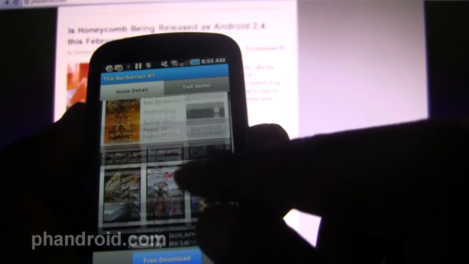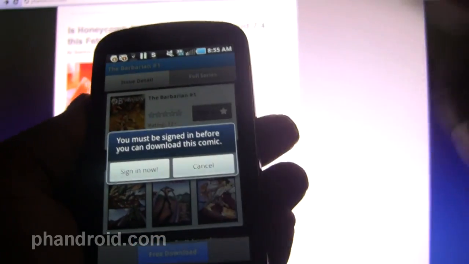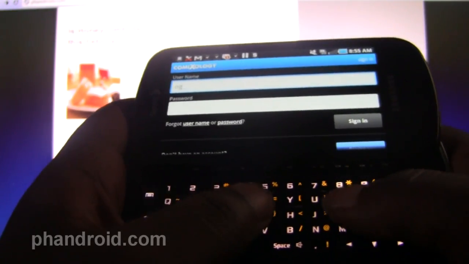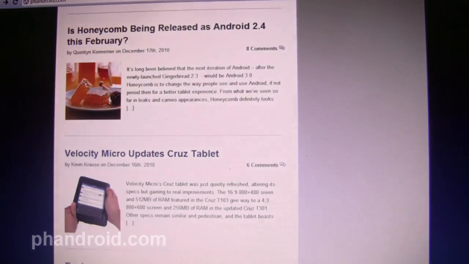I have yet to download any comics. I might actually download one right now just to show you guys how it looks. You do need an account. It's a free account, and you need it to download the free comics as well. So go ahead and sign up for one. I'm going to sign in real quick with mine, and I'm going to show you guys my password.